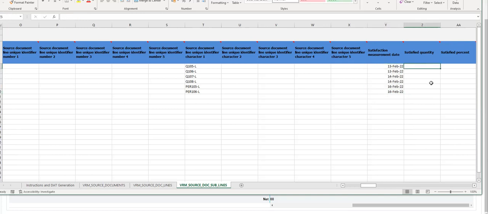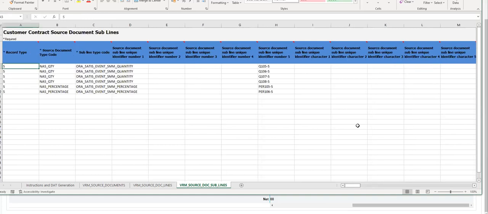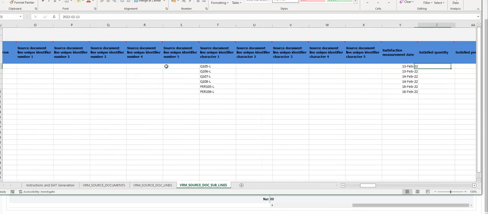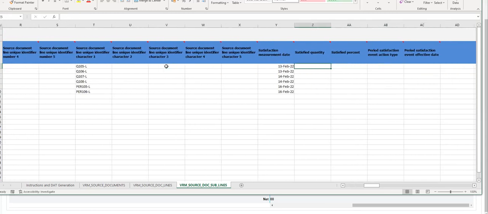Satisfied quantity. If it is quantity based, first 4 lines are quantity based and the last 2 lines are percentage. So for quantity based, we have to give the satisfaction quantity. And for percentage, we have to give the satisfied percentage. So let us put it like 40% and 80% of installation is complete. So when we do this, for these two lines, 40% and 80% of the revenue will be recognized, whereas these are completely satisfied. So for this, 100% of the revenue will be recognized. That is what the significance of this.